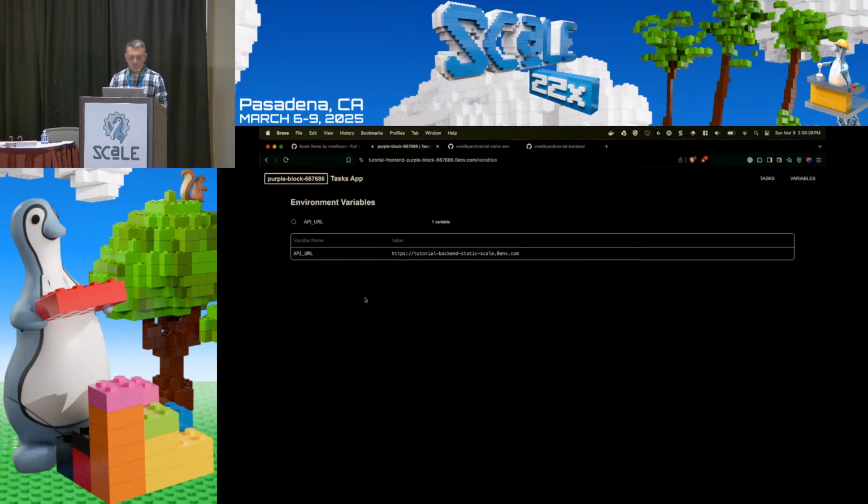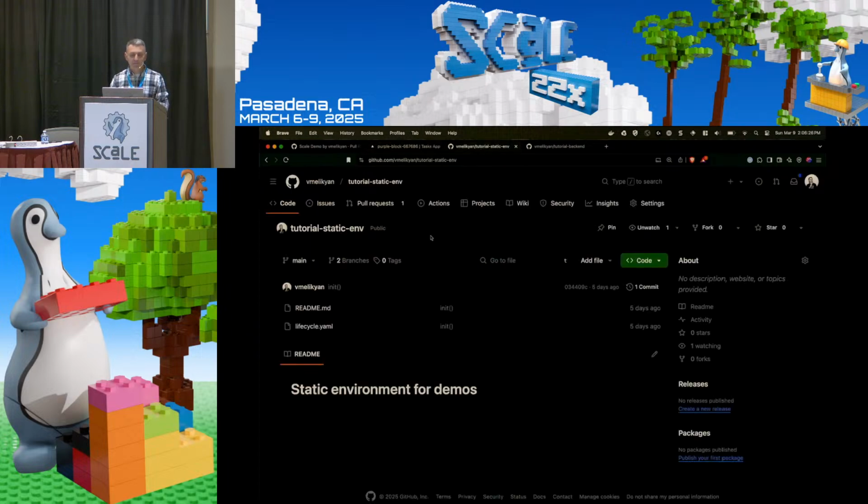If I look at variables, you can see that the API URL, which we set in our lifecycle YAML configuration, is pointing to this environment, essentially static SCaLE. So what is this environment? It's interesting, kind of like the approach that we took. This is an environment that is also a pull request itself. So an environment's life is connected to a pull request. So as long as we have an open pull request, the environment is going to be there.